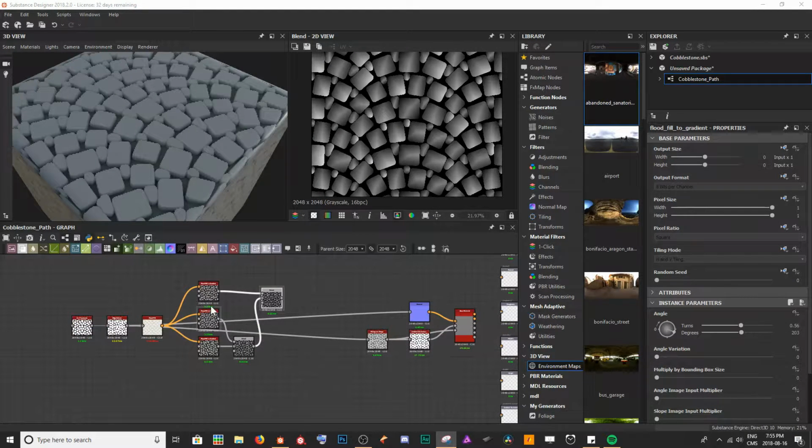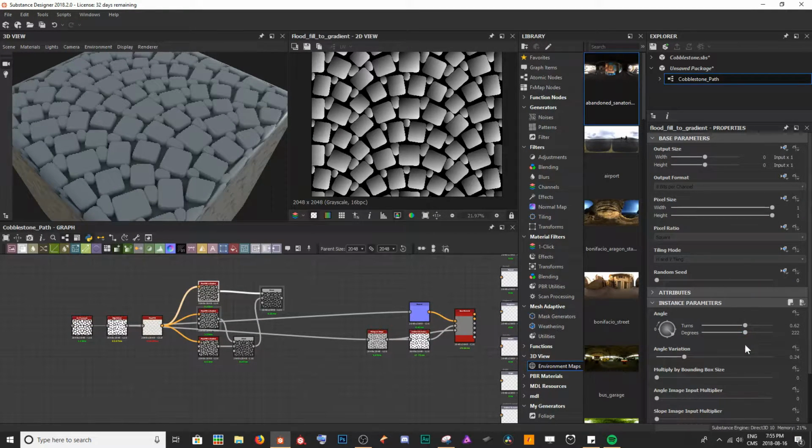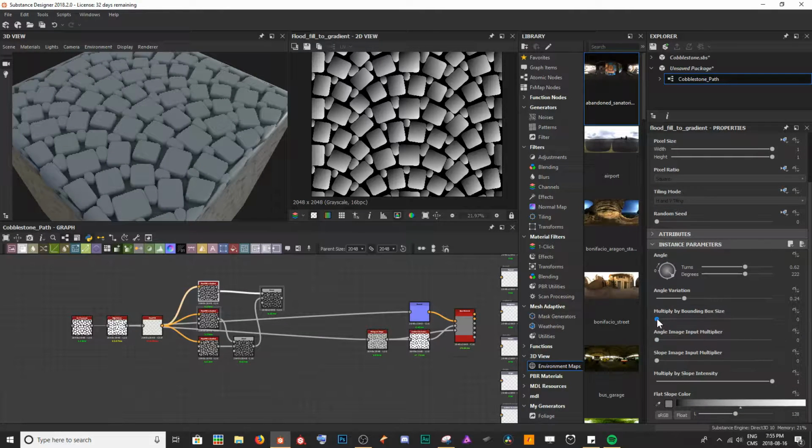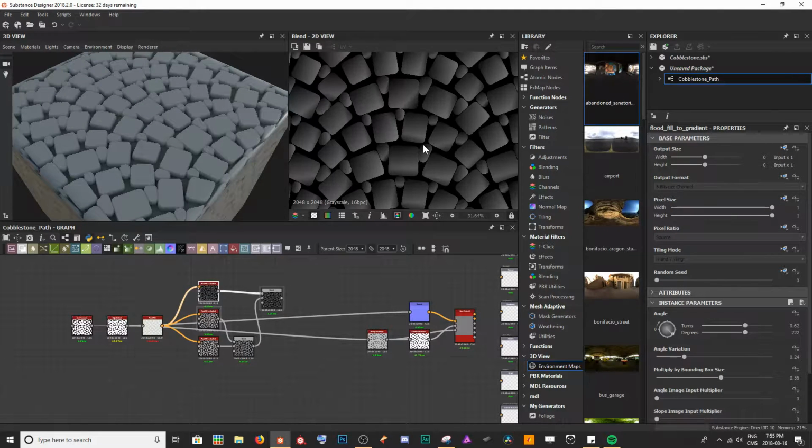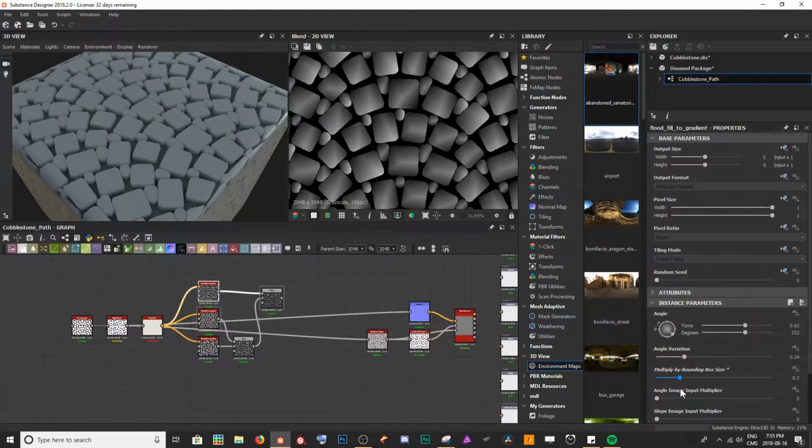One more thing that we can do with the flood fill is come down to multiply by bounding box, just to give us a stronger effect. And you can see, if I take a look in the blend here, it really starts to use that node as more and more influence on the overall texture. So you can play around with that in the different nodes to really push around the points of your rocks.